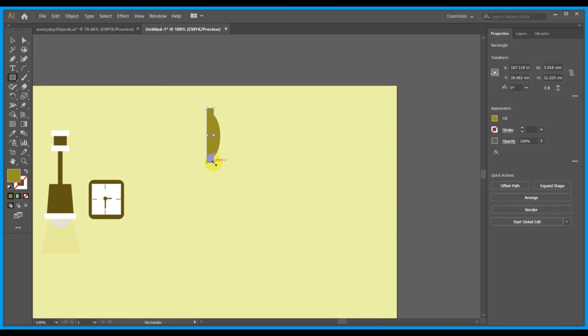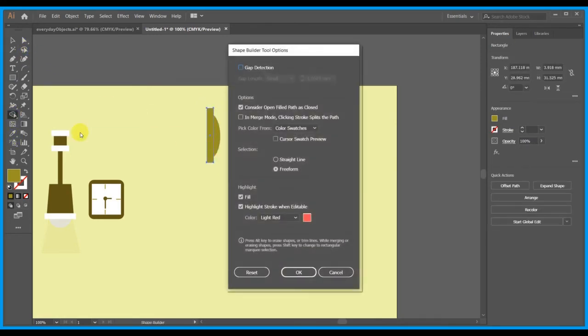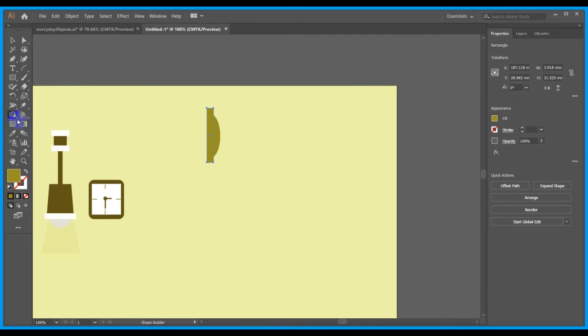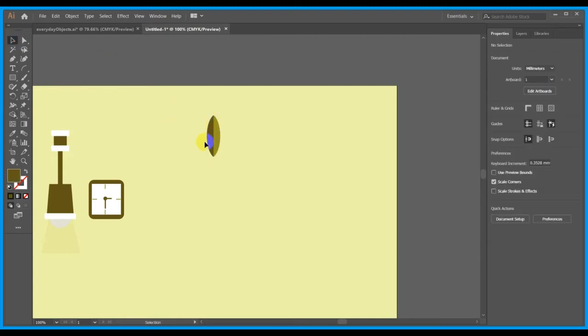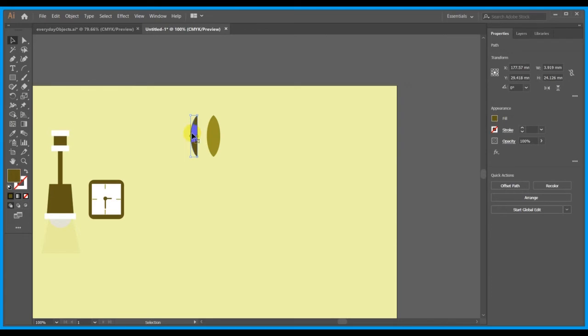Then I'll select a rectangle, then draw over. Okay, so cancel, and give this a color value. Let me highlight all. Then the Shape Builder. Let's see what the Shape Builder will do for us. Select the Shape Builder, then while holding the Alt key, you can see the minus symbol, and just click on the part you don't want. So that's what we've achieved.